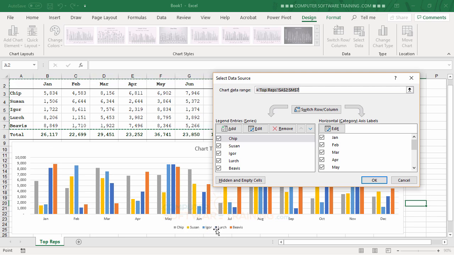If you wanted to rearrange these for some reason, maybe Beavis is our top rep, or maybe Beavis has been around the longest and you want to show seniority, you can rearrange these. So let's say you want to put Beavis at the very beginning of each of the groups, because right now Beavis is at the end, that's the orange bar. What you could do is click on Beavis here, and you'll see these two arrows. You've got the move up and the move down.